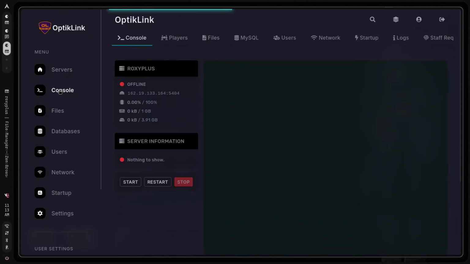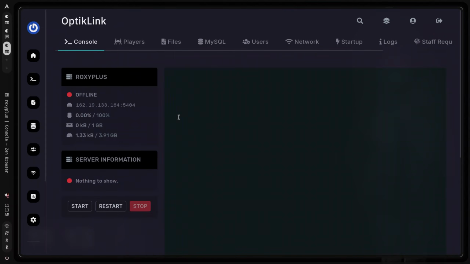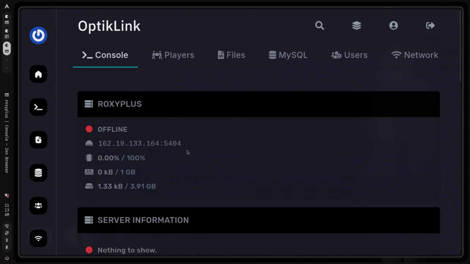After that, go to console option. You will see server address there. At the end after a colon, you will see some numbers. That is your port. Copy that number.